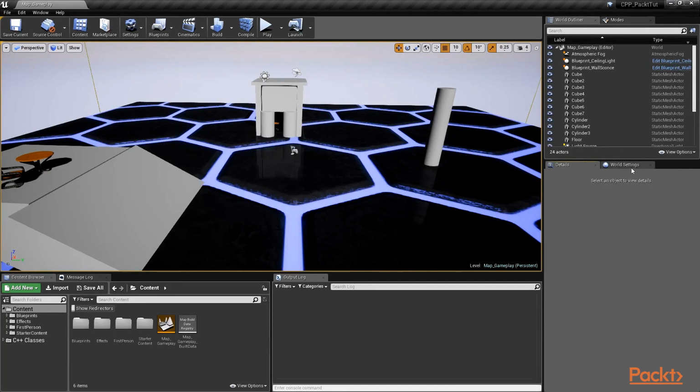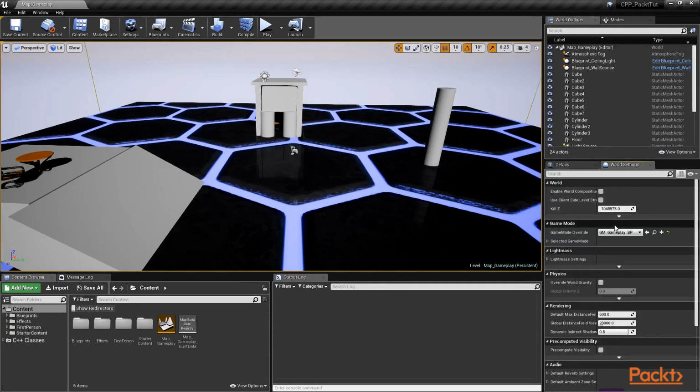When we went into our world settings and set the game mode override to GM Gameplay BP for our gameplay mode, this overrides it specifically for this level that we have opened, and tells the level to create this game mode instead of the default one. Now let's actually set our default game mode to the gameplay game mode so we won't have to override it.